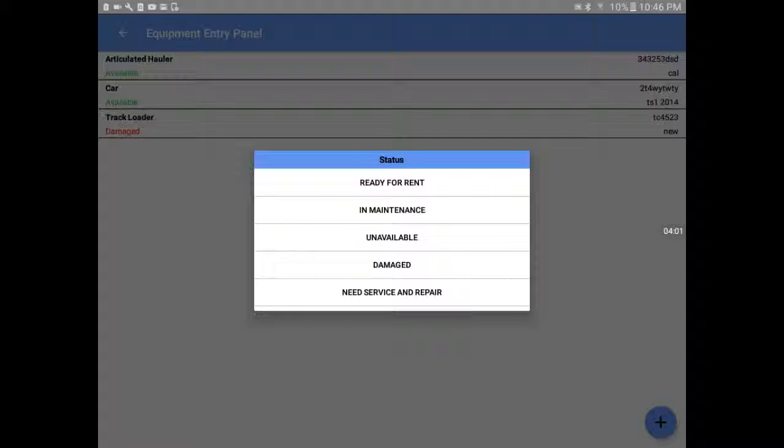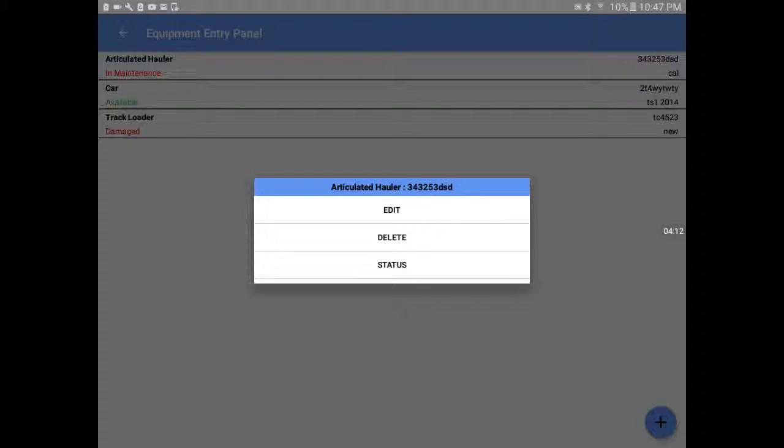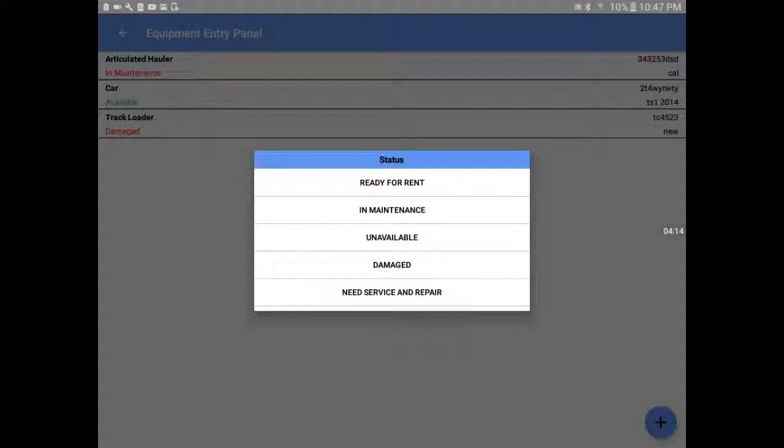If we mark it in maintenance, it will have a different color here. And it's going to make it visible that this equipment is not ready to rent. Or we can change it to damaged, need service and repair.